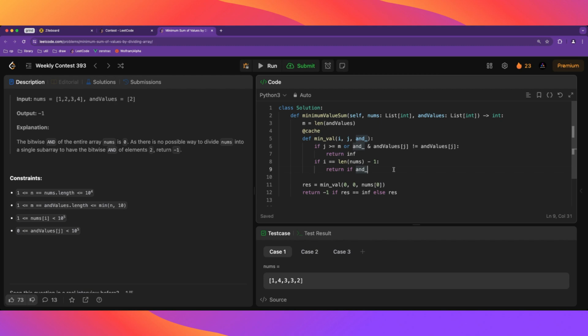So here, what was I saying? If the AND matches what we have, and we are at the last group, then the value is the last element of the group, which is nums of I. Otherwise, we're at an invalid state, so we return infinity.